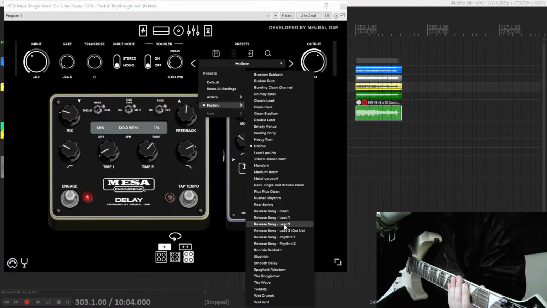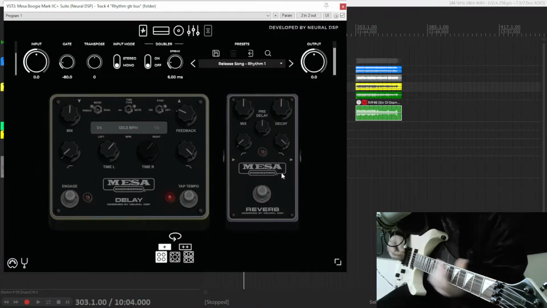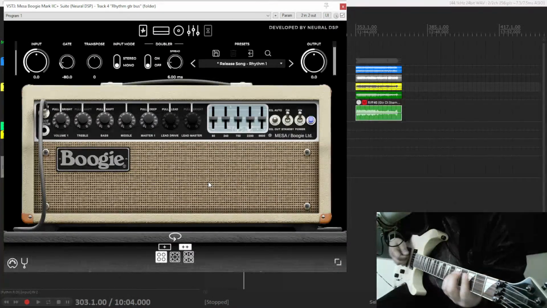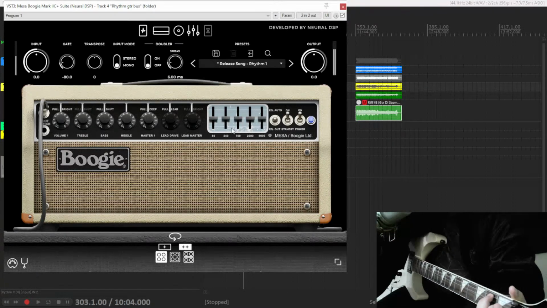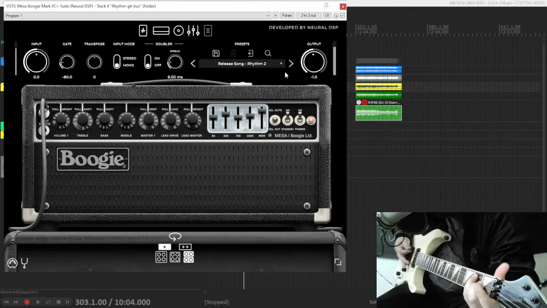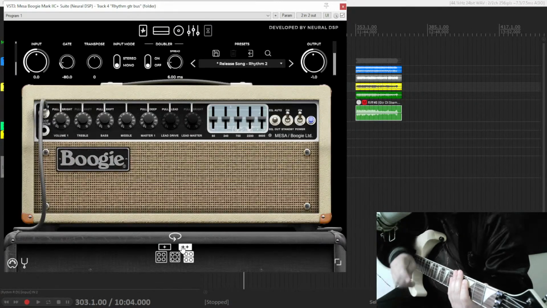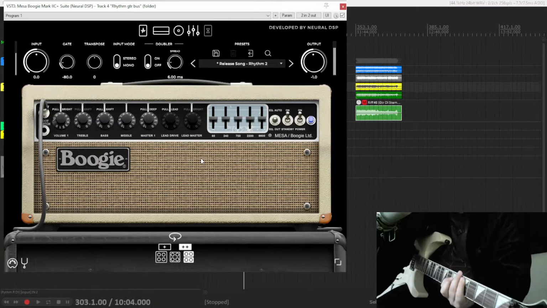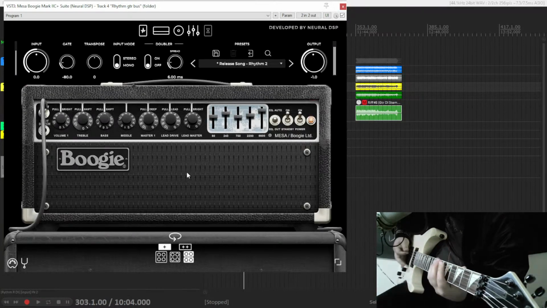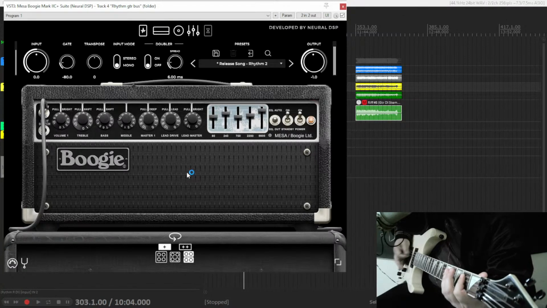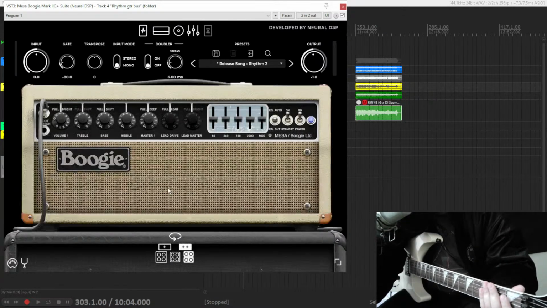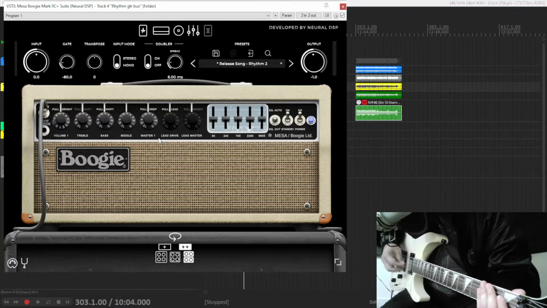Hollow, rhythm, so this one has less gain when you switch to it. So maybe it's not the same amplifier with a different skin. Maybe there's another circuitry here.